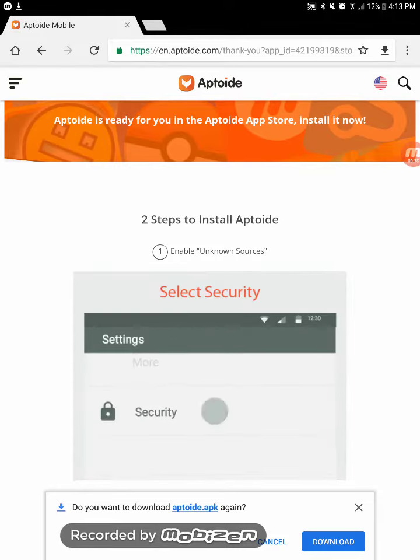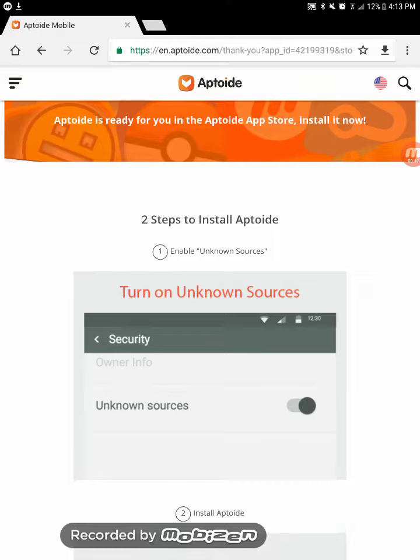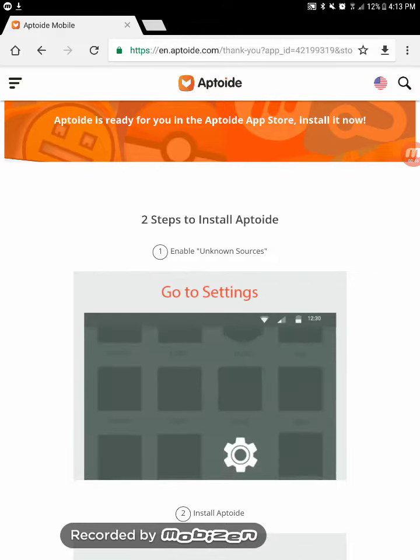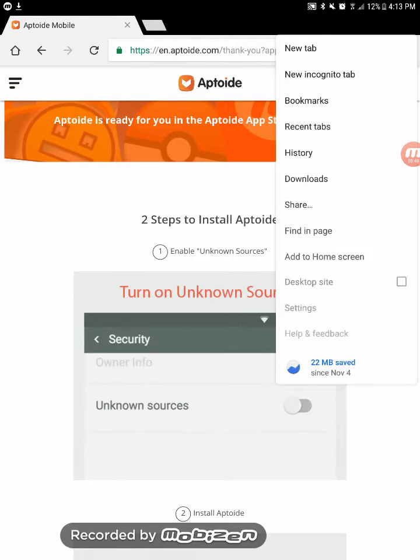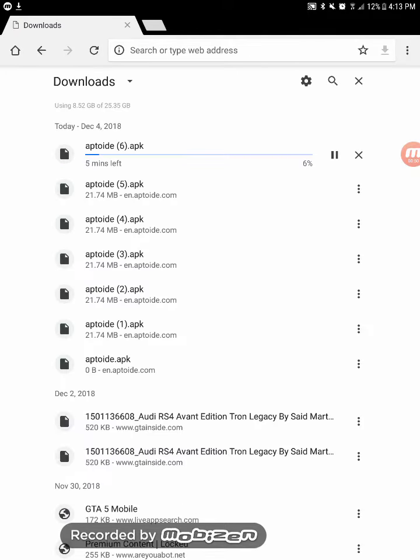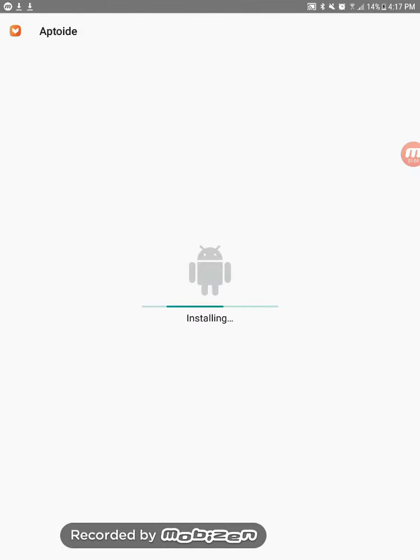First you have to enable unknown sources. Then download it, press download. If that disappears or you cannot find it, go on downloads and wait. When it is downloaded, click on AppDrive APK, install it.